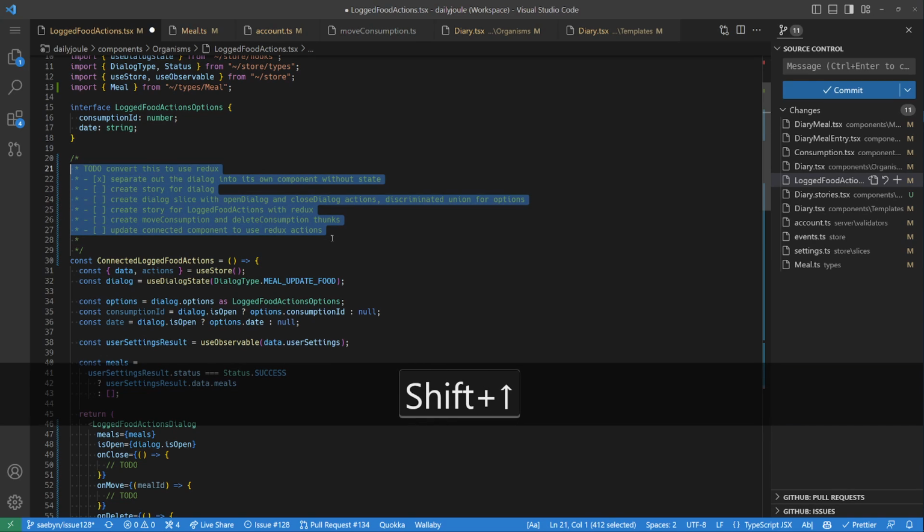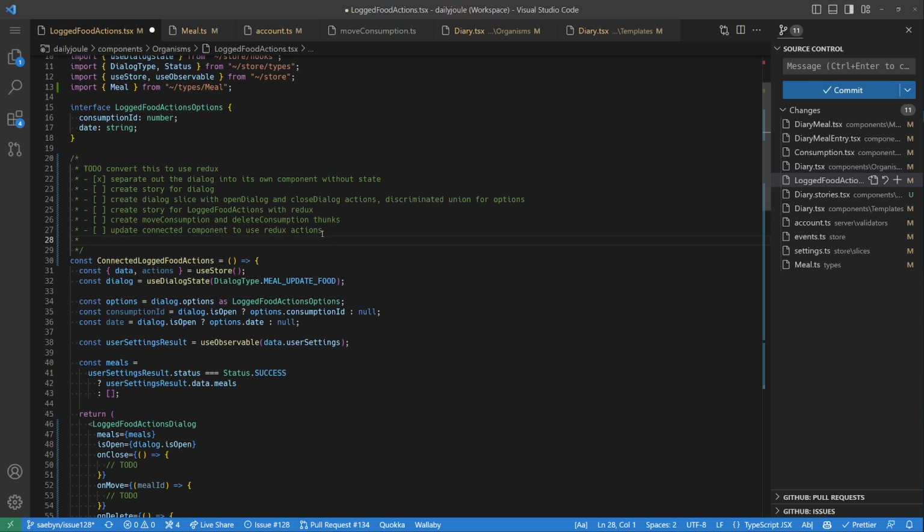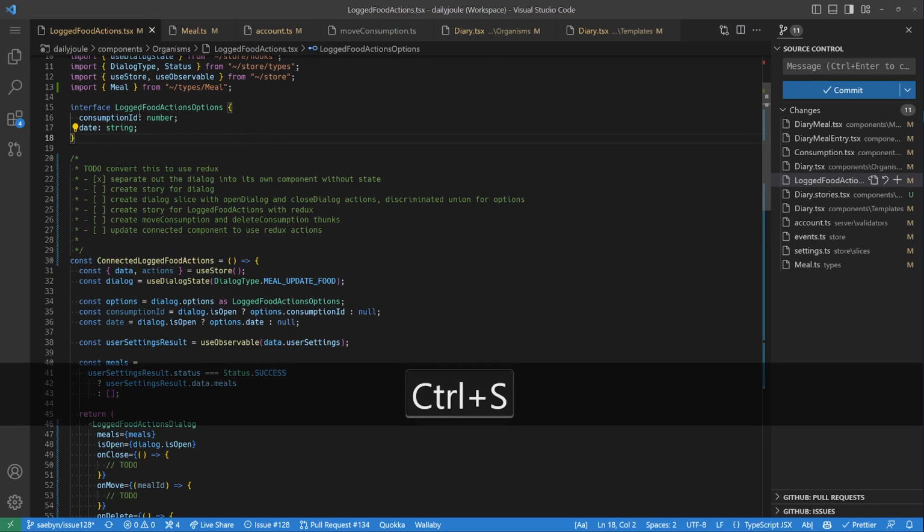I'll be deleting all of this when we're done anyway, but for now it's kind of cool to be able to keep a tally of our progress on working on this file. Okay, so create story for dialog.